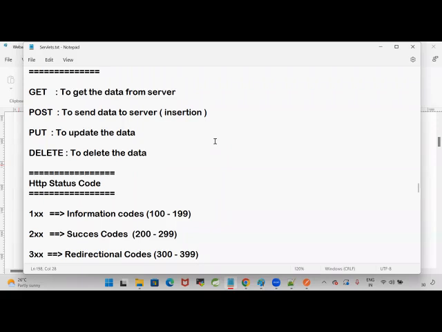When to go for PUT? When a record is already available in the server and I want to update the existing record. Delete means if I want to delete some record from the server, I will go for DELETE. But in servlets, we will mainly use GET and POST requests. In the future, REST API development will use PUT and DELETE requests.